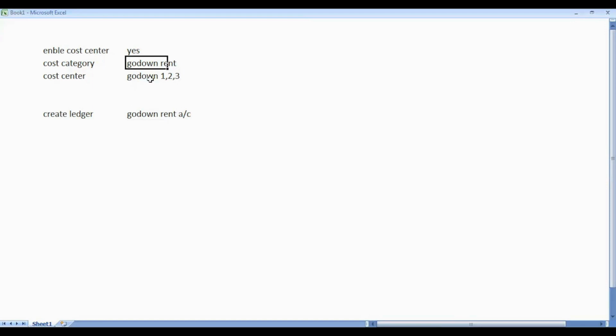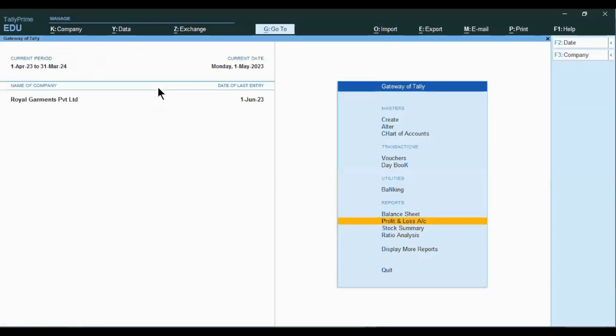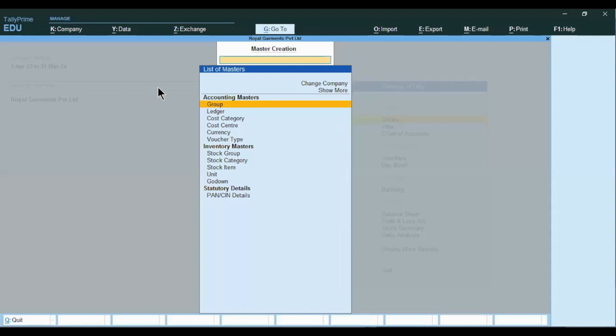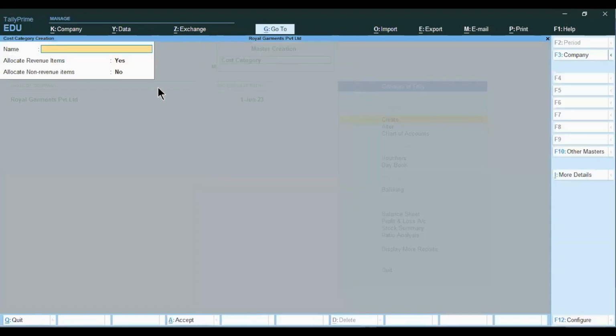First we will create cost category. So go to create cost category, godown rent, and allocate revenue and non-revenue items for this.